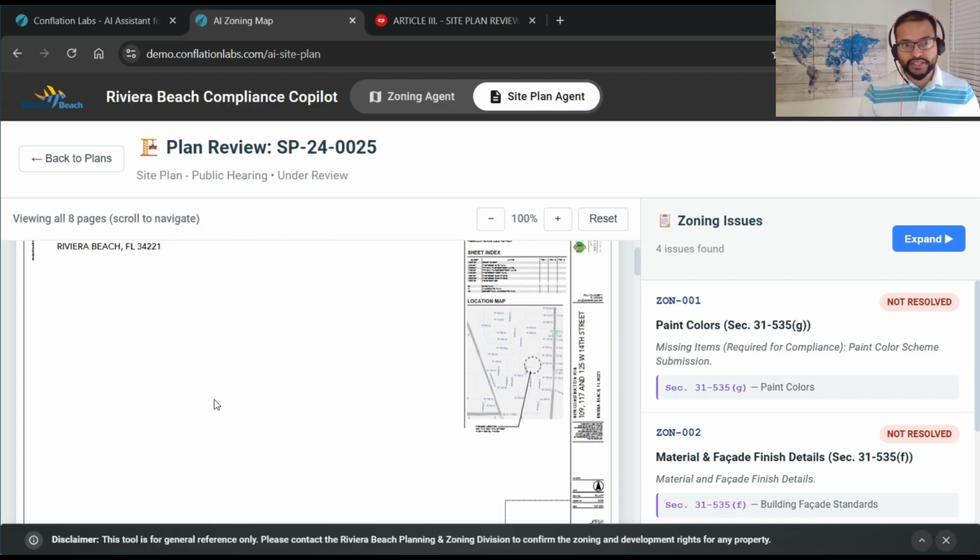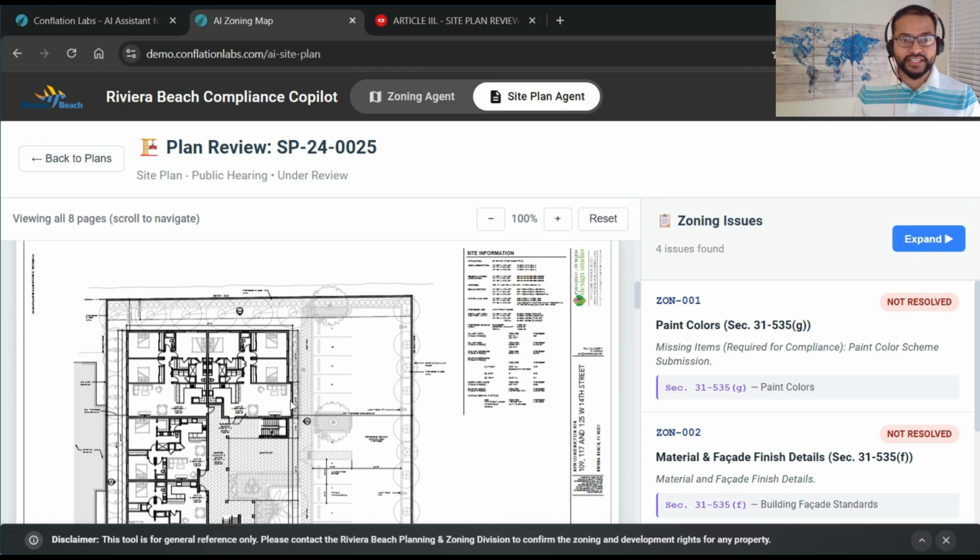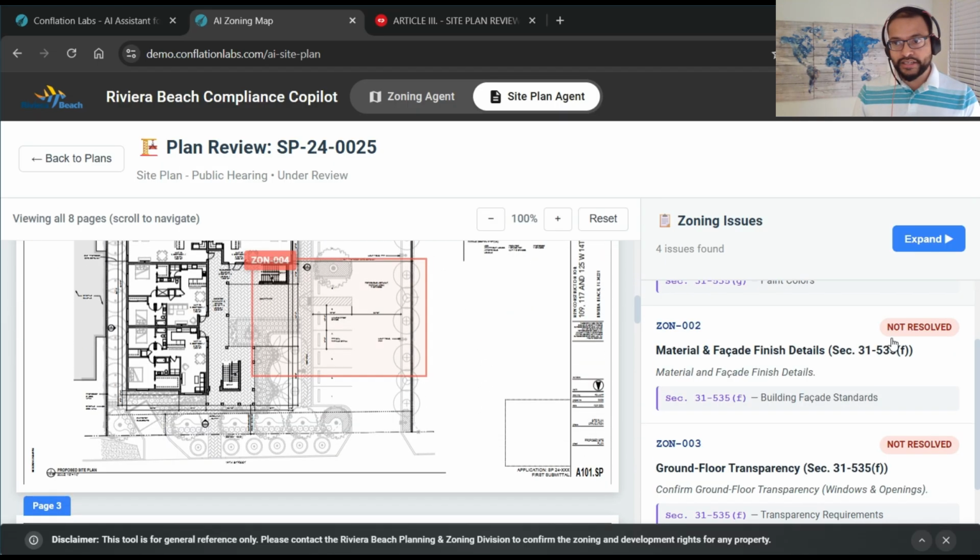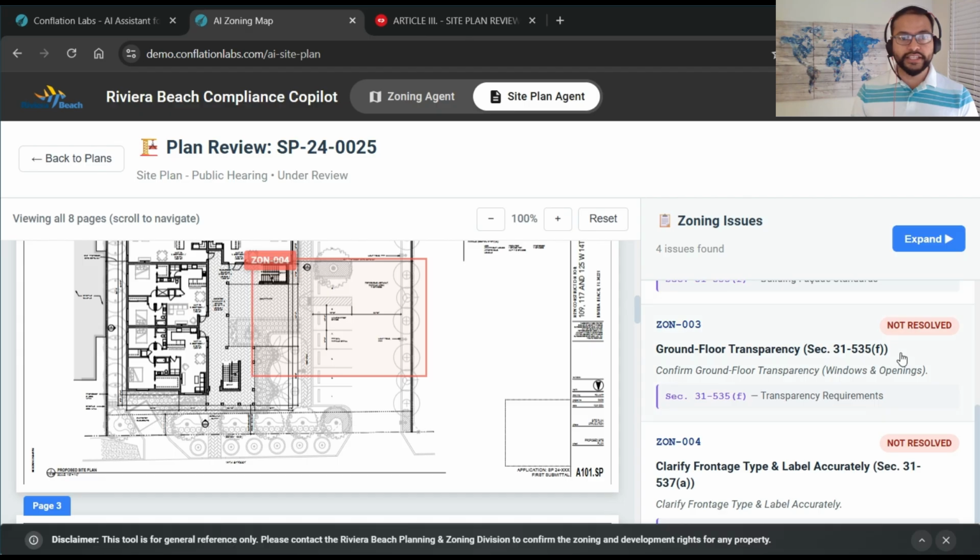Once the plan is processed, the system checks it against local zoning rules like use, setbacks, lot coverage, height, parking, whatever you have configured. In this example, you can see the uploaded elevation sheet for this project. And on the right, there is a zoning issues panel listing the items that the system has flagged for this plan. Each issue has its own ID or short title in plain language and a status like not resolved. Under that, the assistant explains what's missing or non-compliant and links directly to the relevant section of the zoning code.